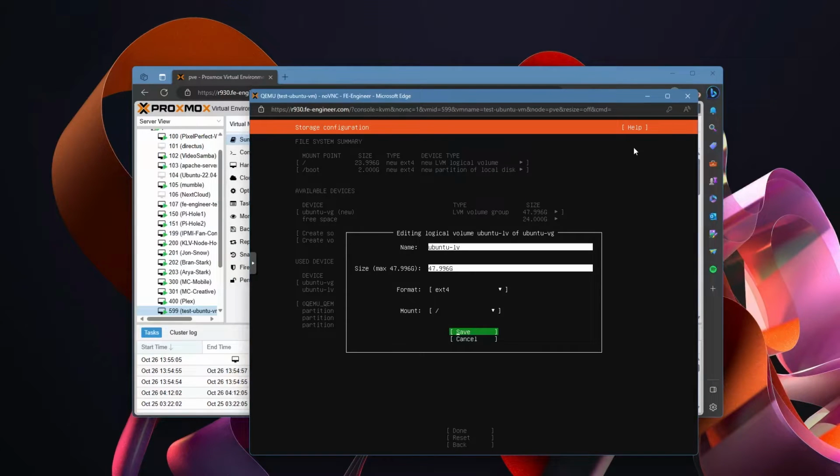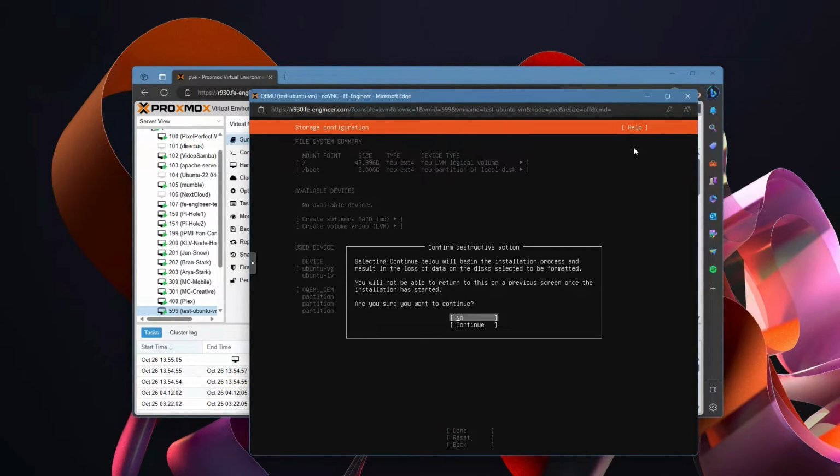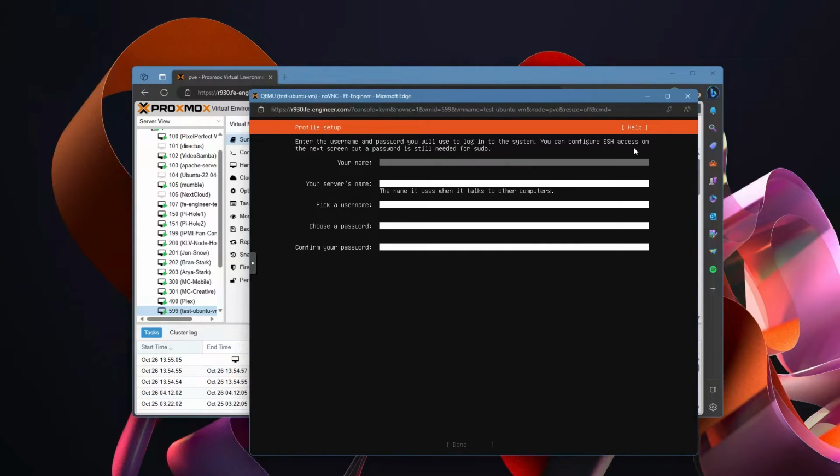It's not all that difficult, but one minute spent here will make it so that you don't have to do that in the future. And now you'll see it's a little bit simpler looking. Effectively, it is going to utilize all of the space that I gave it. We'll hit done. We will continue.